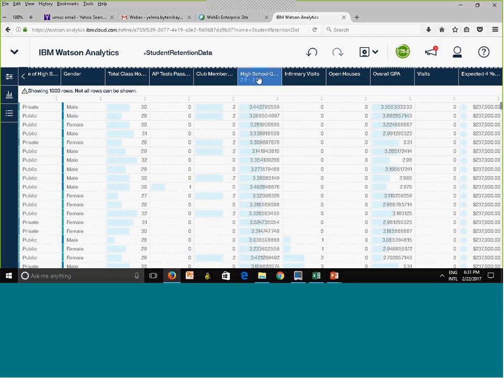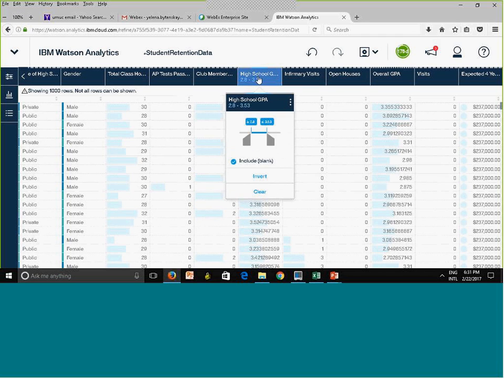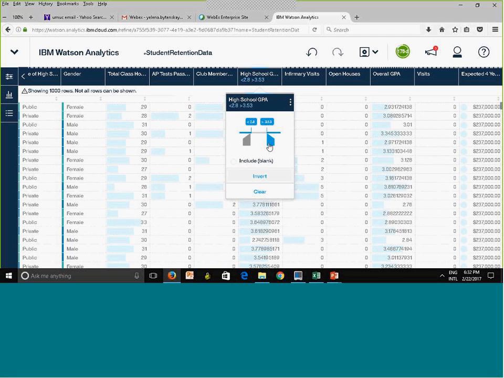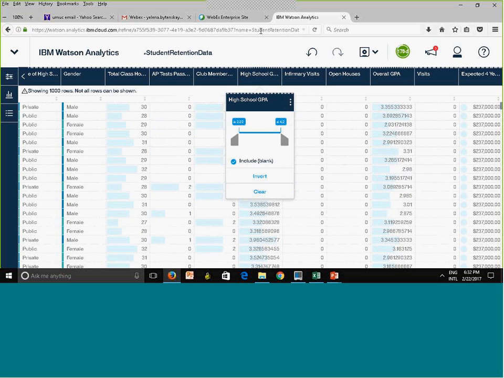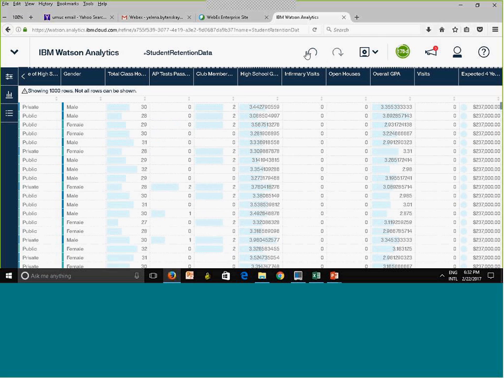And now suppose that I change my mind. I want to select everybody who does not fall in this range. I just hit invert. Right? Then I change my mind again. I don't want any filter. I'm going to hit clear. Right? Okay.